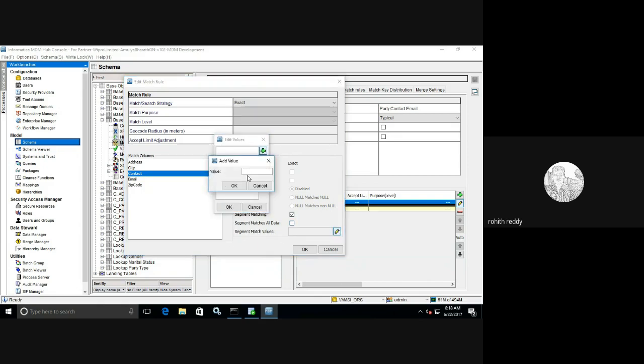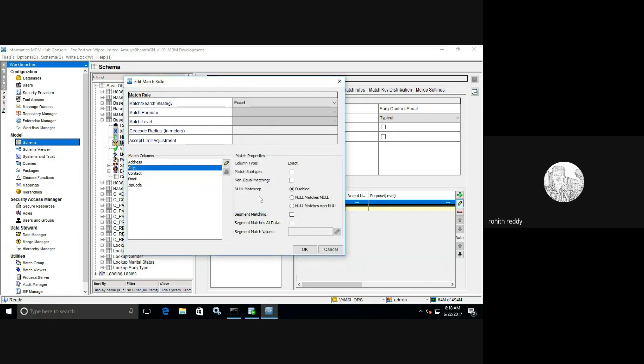Simply will provide the values. Okay, let me show you. If I click on this one and provide values, suppose Hyderabad and Bangalore, the match process will be run on these two segments only. So if the records belong to Bangalore and Hyderabad, then only the match process will be executed. For the rest of the records, the match process will not execute.